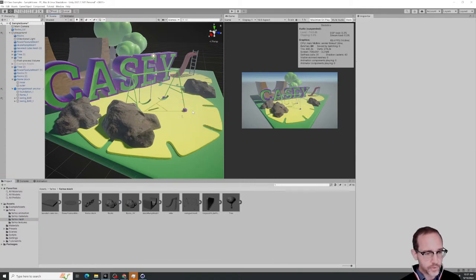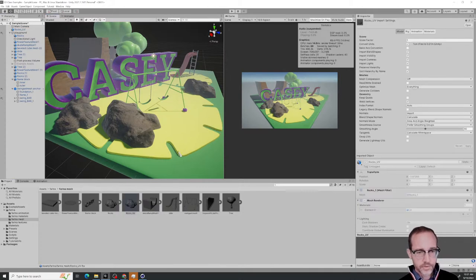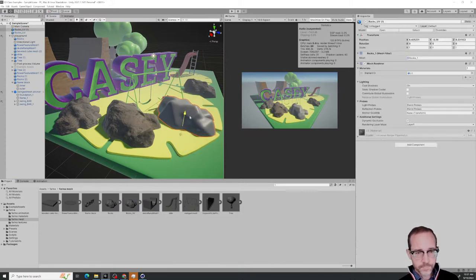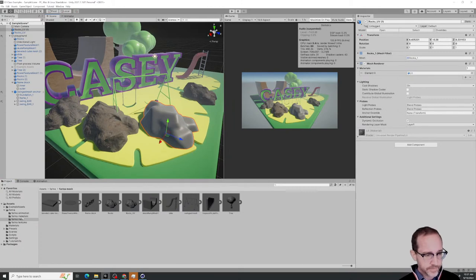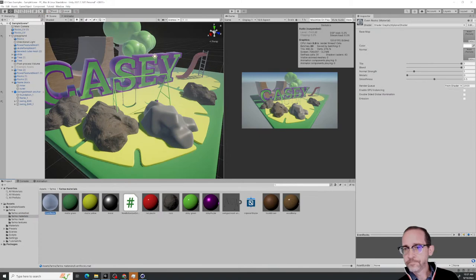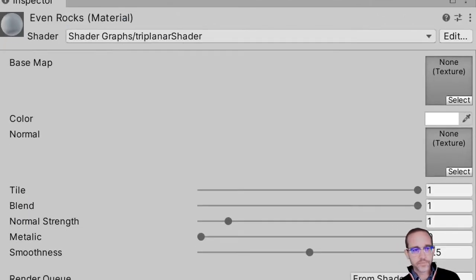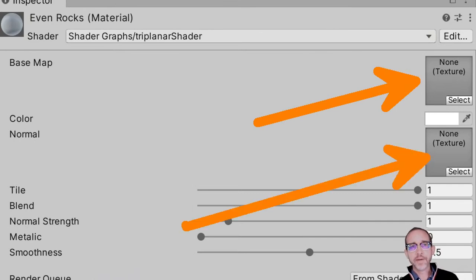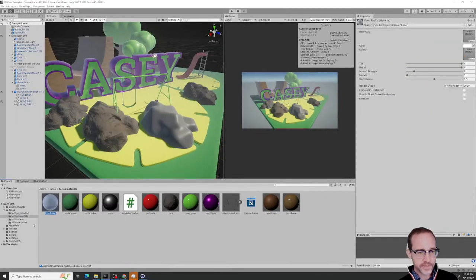Actually, we want the UV one. So there we go. Right there. Great. And then back to materials. Even rocks. Here we go. And it looks like we have two spots to add a map, the color map and the normal map. Let's use the same ones that we already have.